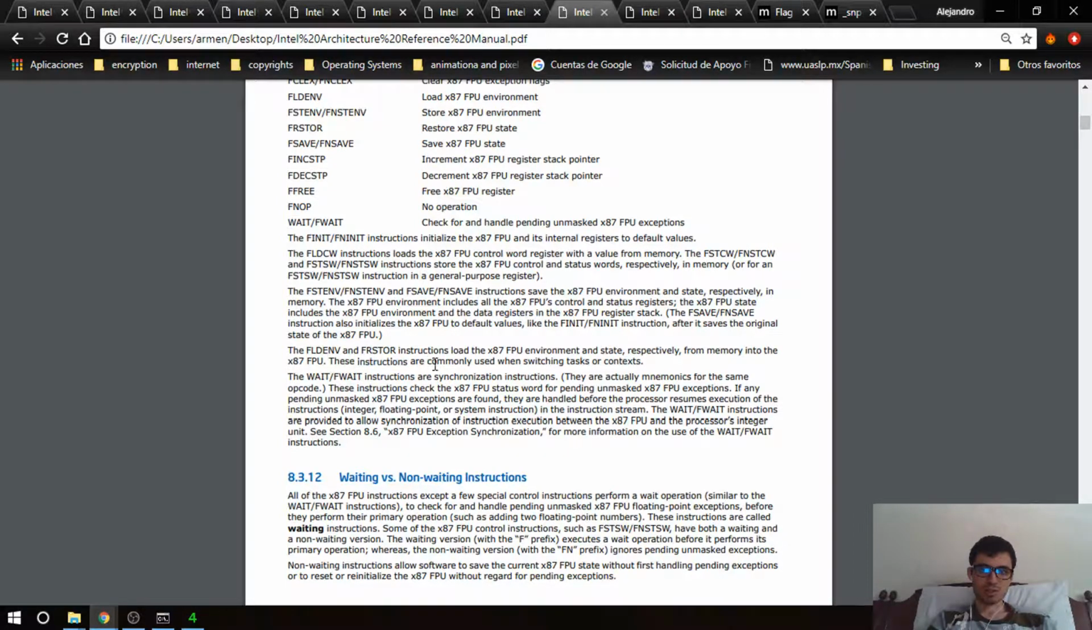These instructions are commonly used when switching tasks or contexts.